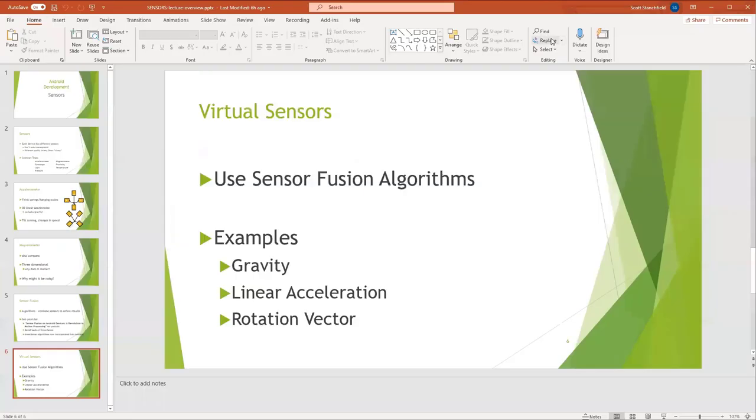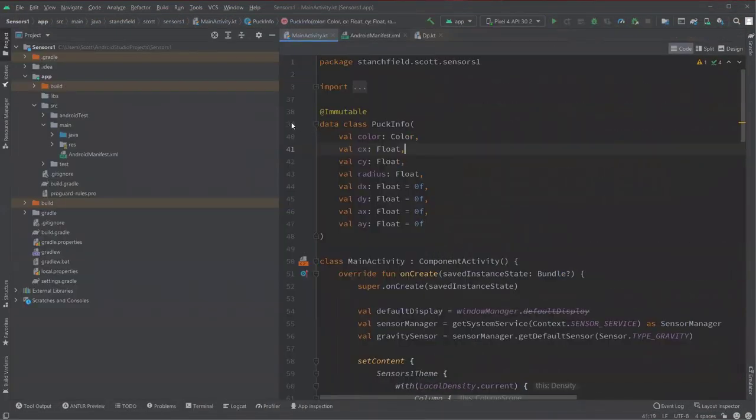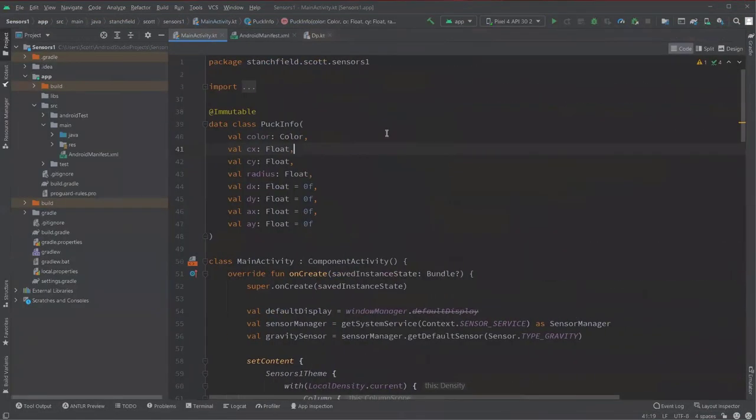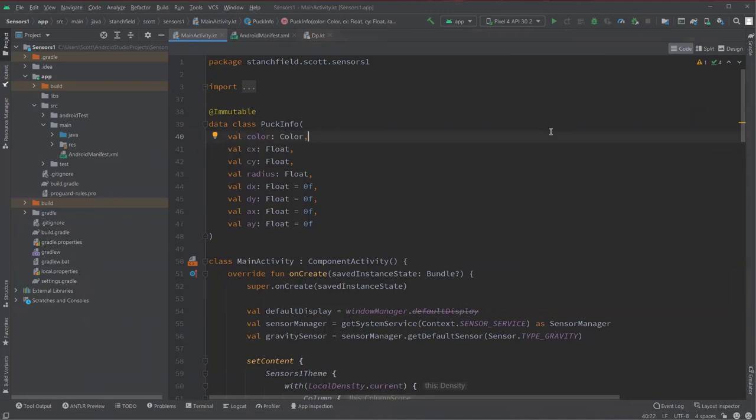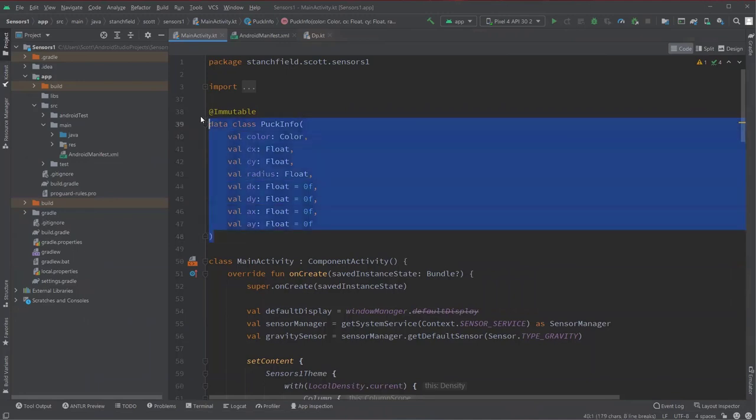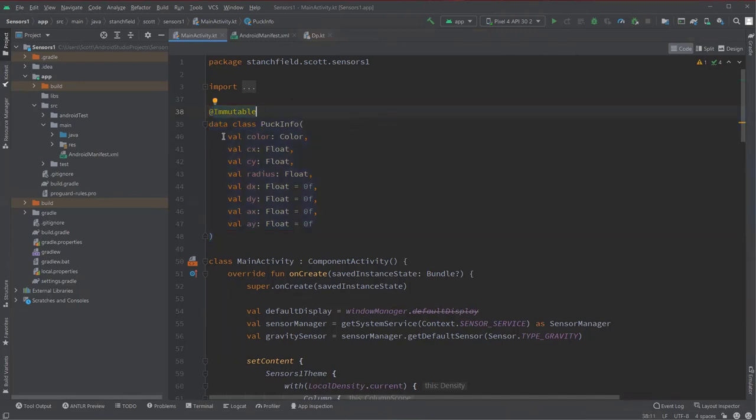So let's take a look at a quick example of a little application to use the accelerometer to make a little puck go around the screen. This is a little composed version of a previous example that I had. I'm starting off by having just a chunk of data representing a puck on the screen. This chunk of data has the color of the puck, the center location, the radius, the change in location, so the delta x and delta y at each time step, and then the current acceleration.